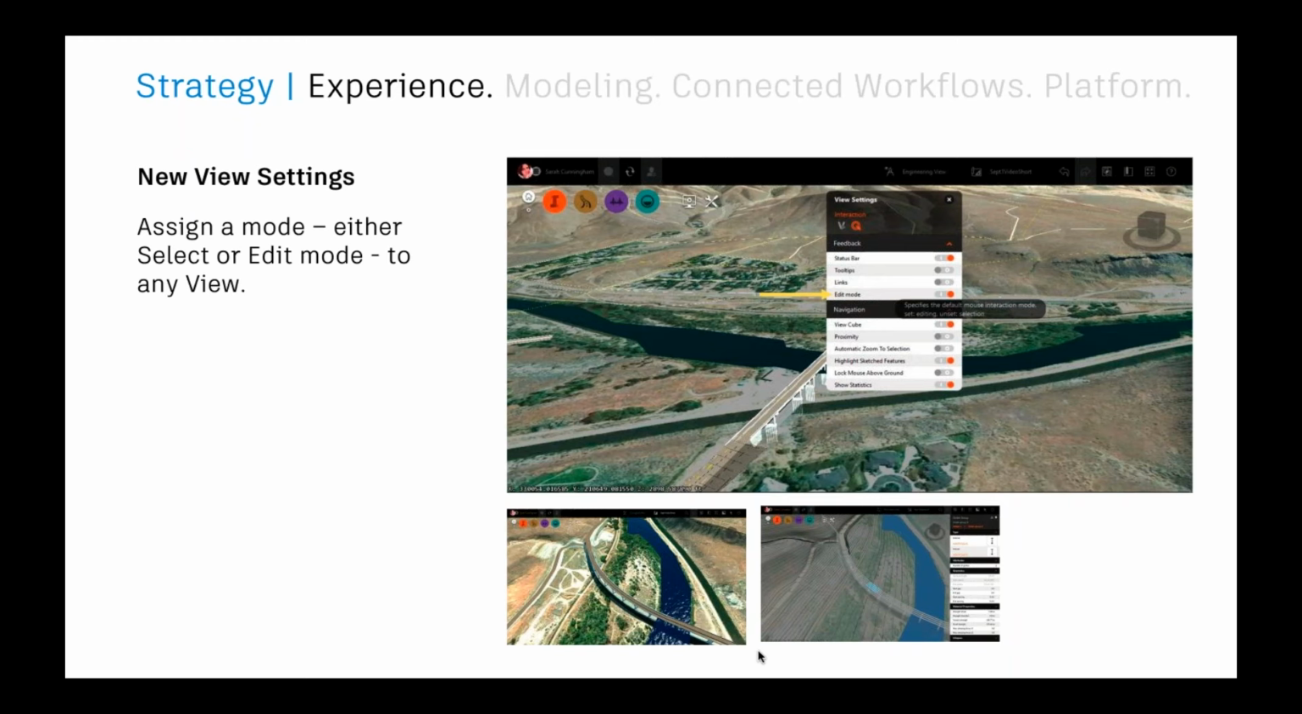We made a subtle change to this, and it's the ability to assign a default mode, either select mode or edit mode, to any view. For example, if you create a view that's used for engineering design, you may want the default mode on that view to be edit mode. Whereas if you have a view that's specific just for presentation purposes, you might want the default mode to be select mode so that nobody can inadvertently edit it. You don't have to use them that way, but that was the thinking behind it. So you'll find that select or edit mode toggle on the view settings panel.